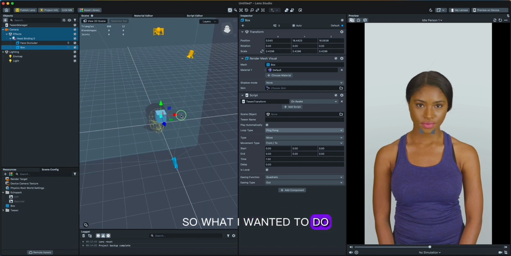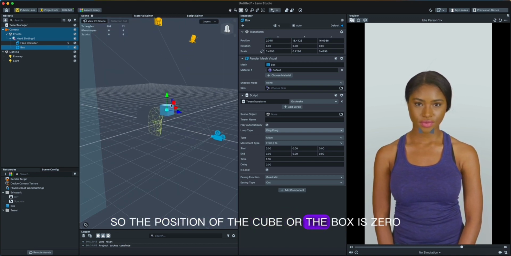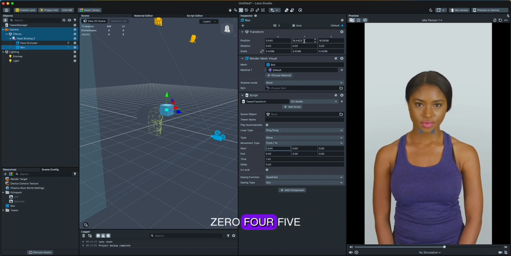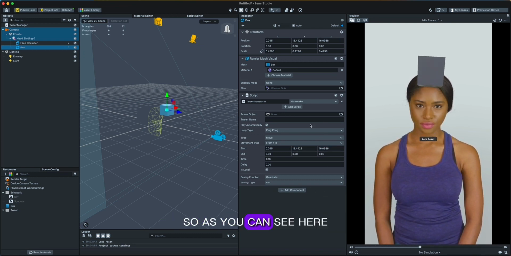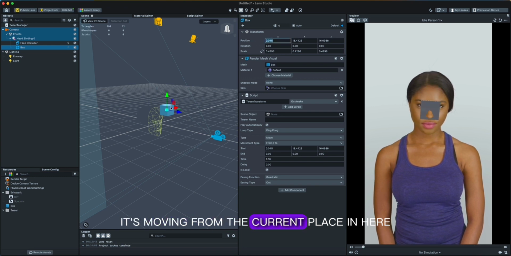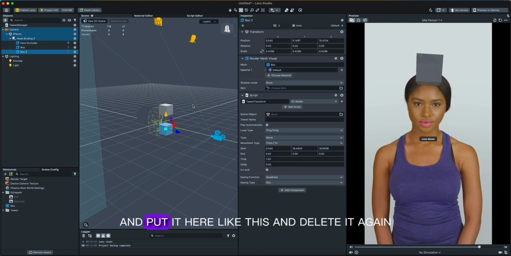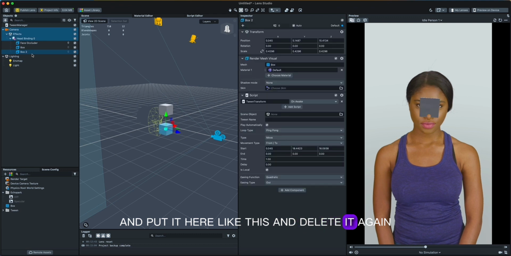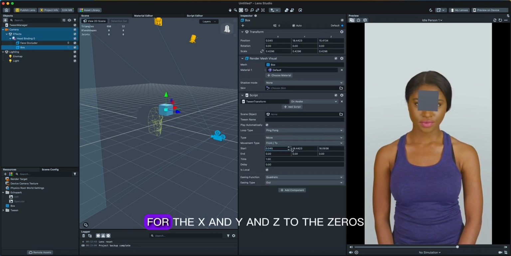So what I wanted to do, let me move this one in here. So the position of the cube or the box is 0, 0, 4, 5. For the Y as well, I'm gonna move these things in here. So as you can see here, it's moving from the current place in here to the value 0. If I duplicate this one in here and put it here like this and delete it again, the box is moving from these values for the X and Y and Z to the zeros.